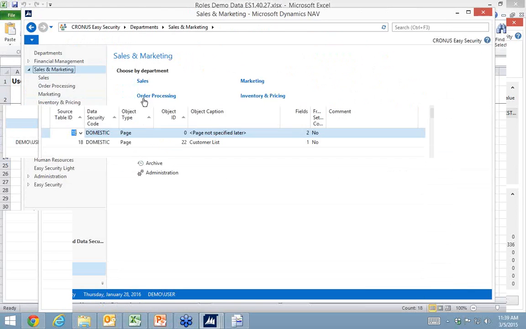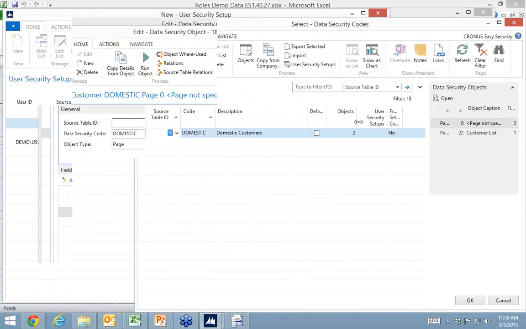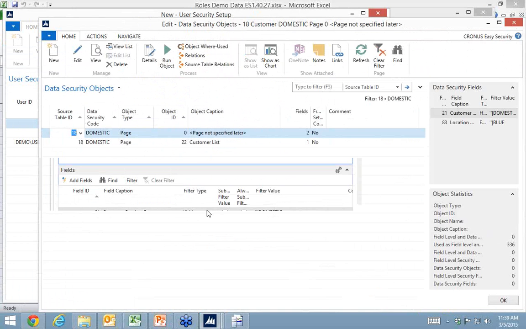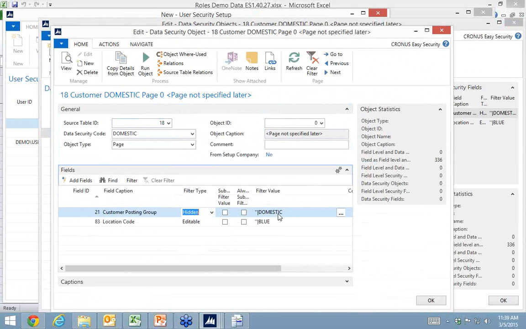Again, the same thing, setting up each object individually. And as I look at it, page 0, again, is the default. And I'll go in and see on my customer posting group, I have a hidden filter. The user can't see it, and they can't remove it, and it's for the domestic posting group out here. But I also have an editable one for the blue location in here.